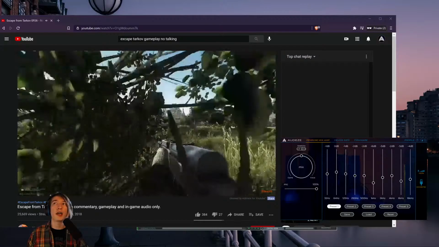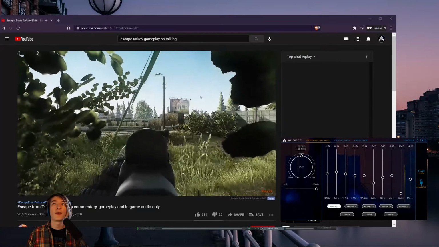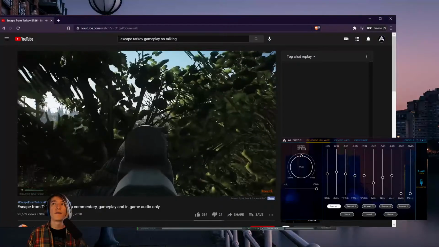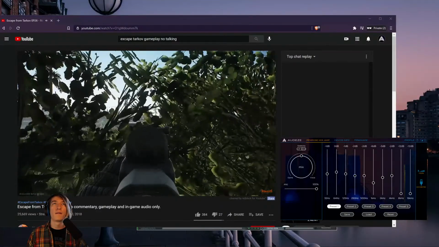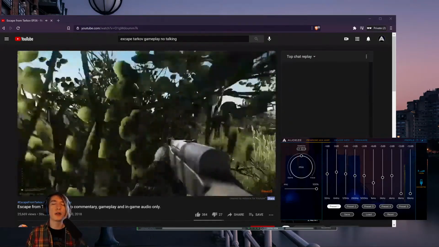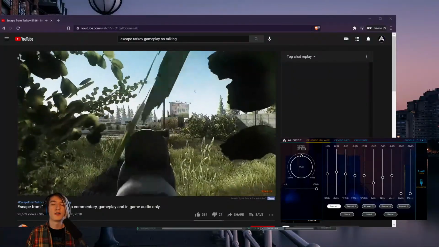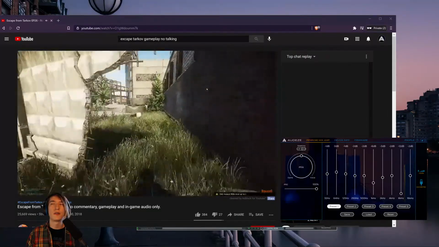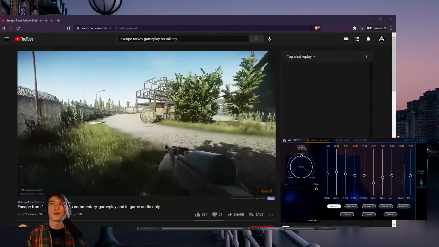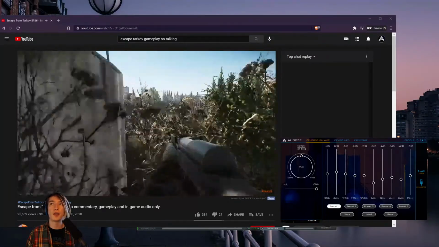Might add a little 16K just to get some uber high spatial things going on there. Sometimes it's easier to tell where things are located when you close your eyes. Take 2K down, and we'll take 4K down to there. I think that might even things out a little bit.